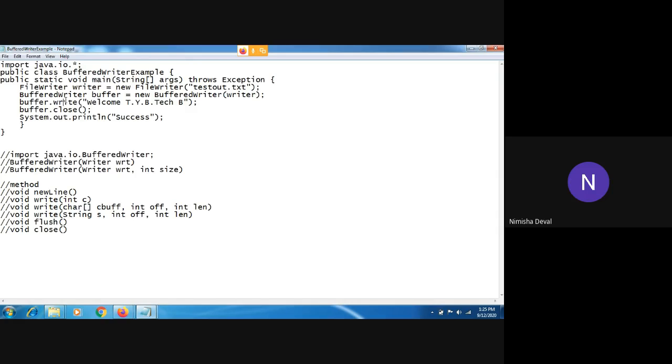In that write method, I have provided "welcome". This is the string part, right? Whenever we are providing a particular string, you can provide the string s. This part will be there.